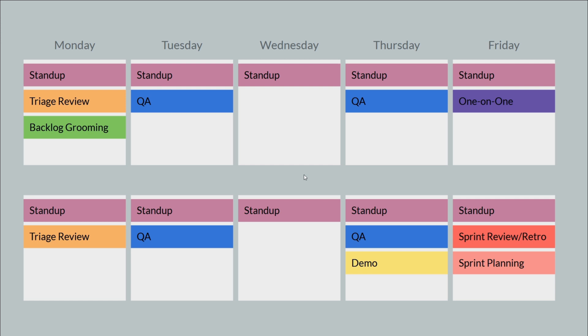Not every team, not every squad does stand-up every day. Some do it every other day. Some do it only 2 days a week. Some don't do stand-up at all, but stand-up is definitely the most common agile ceremony. It's used all the time. Planning and backlog grooming are the next two most common things, and then retro. And then after that, the rest of the stuff is really just stuff that may or may not happen.